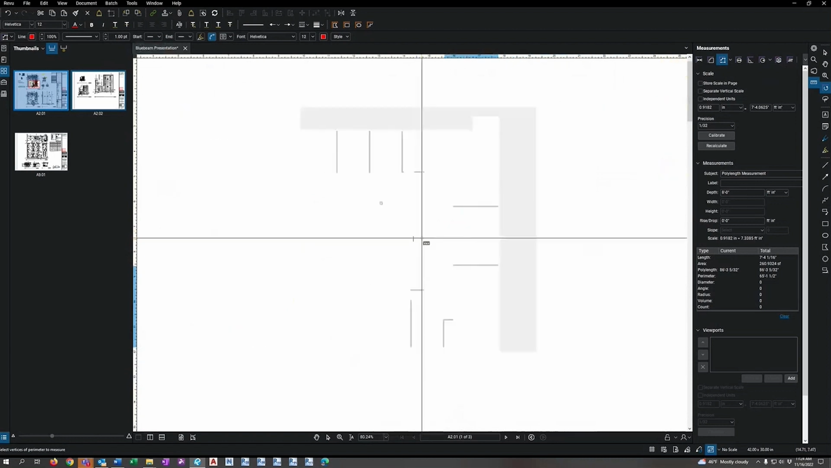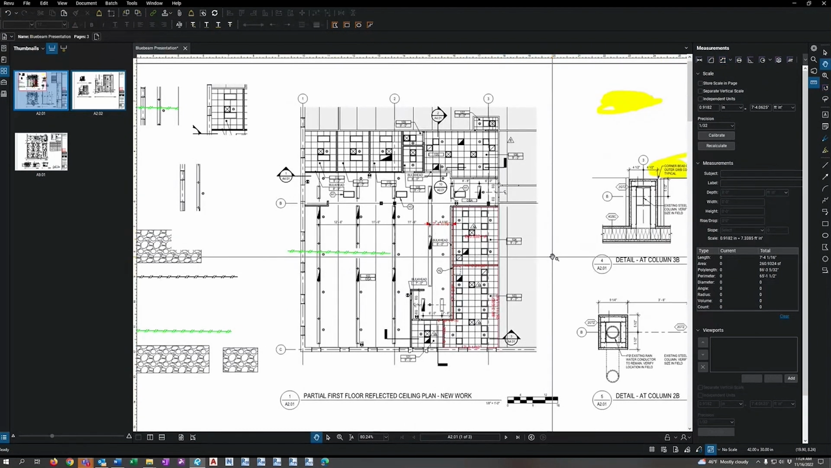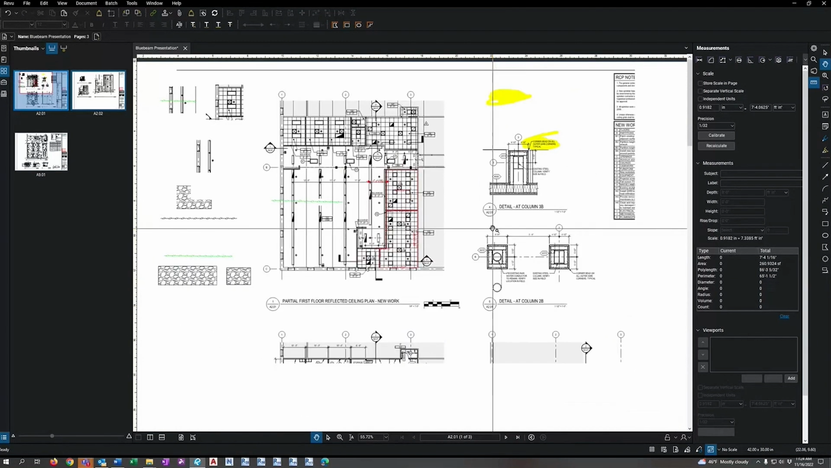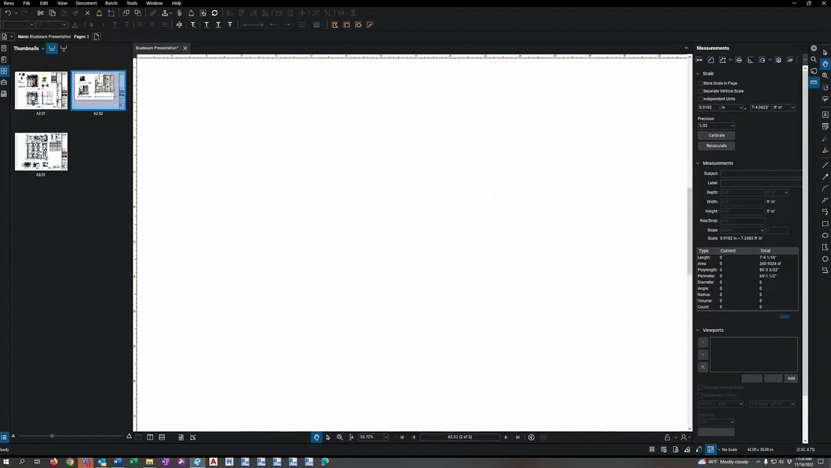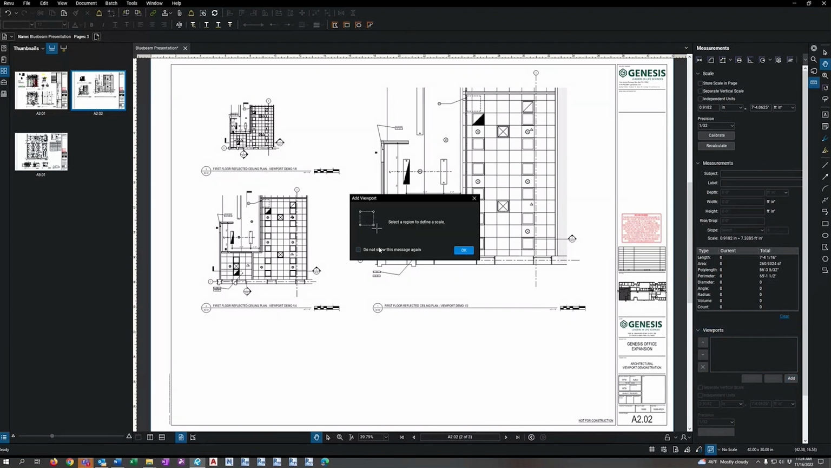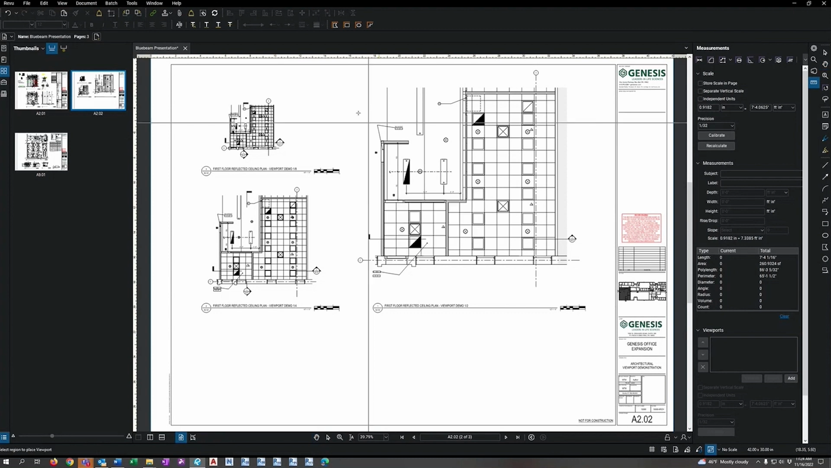Now, you might be thinking, I wish there was an easier way to change the scale from one view to another without having to recalibrate all the time. And there is. And we're going to go to this page. This page has the same view on it 3 times at 3 different scales. And under the measurements panel, there is a section called viewports. And viewports lets you basically select a region and define a scale for that region.